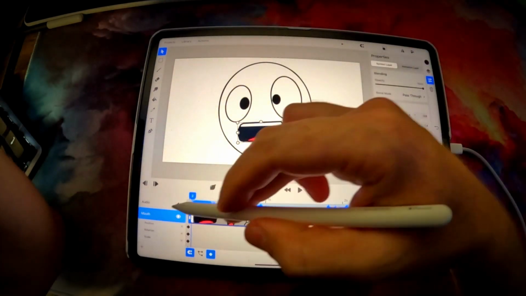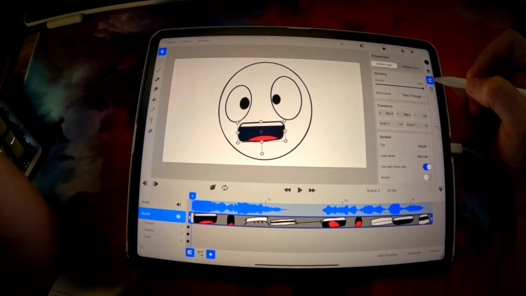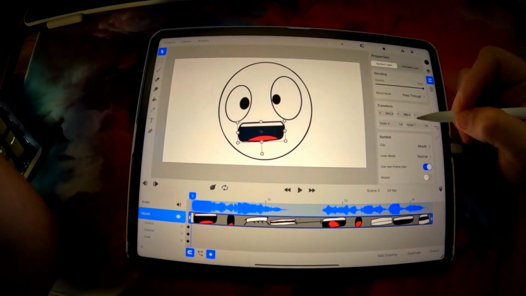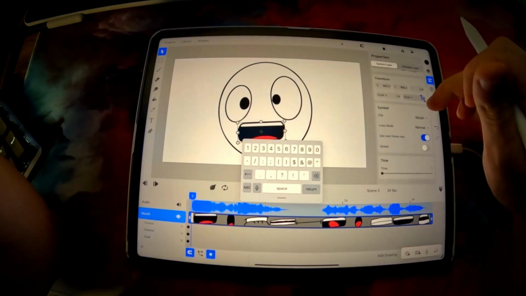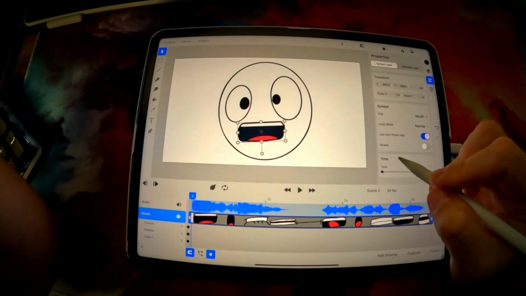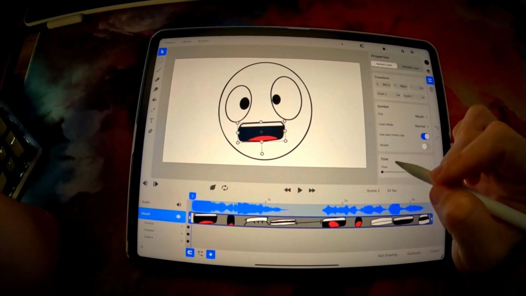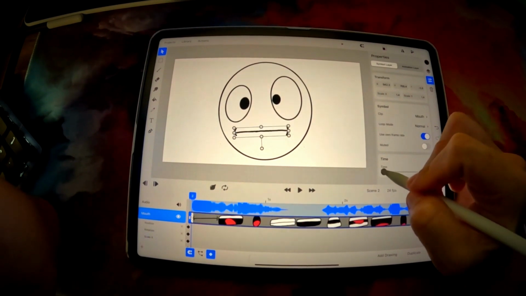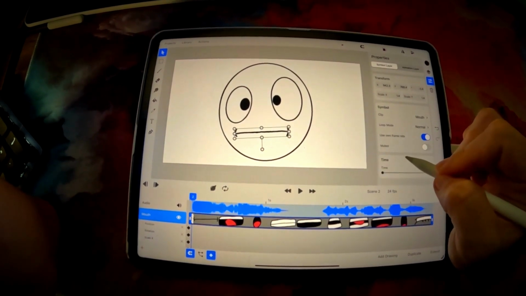Again, be sure this layer, the mouth layer, is selected. Come over here, hit this icon right here. Scroll down, and time is what we want to adjust. But something is wrong, because there should be another option right here.